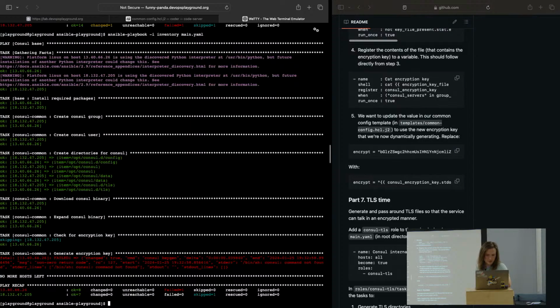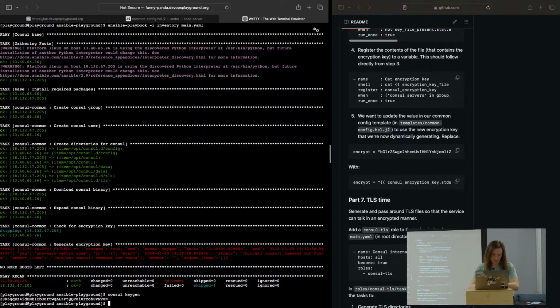Console keygen, that's a new one. And command not found. So it's not happy about keygen. Let's see. So it's happy on this server. Let's see if we're happy on the other server.